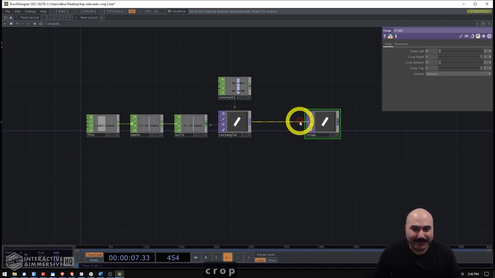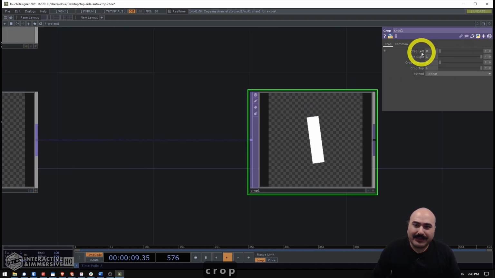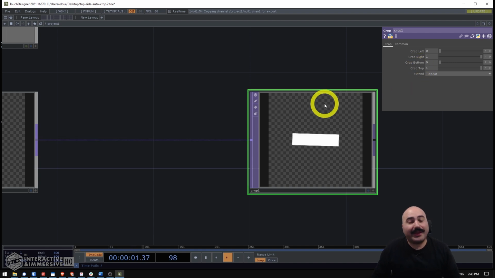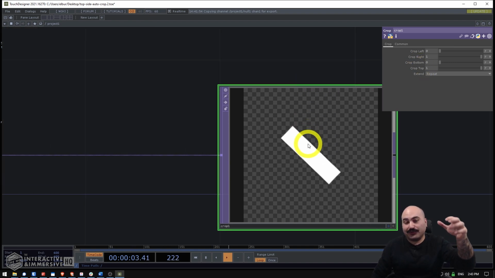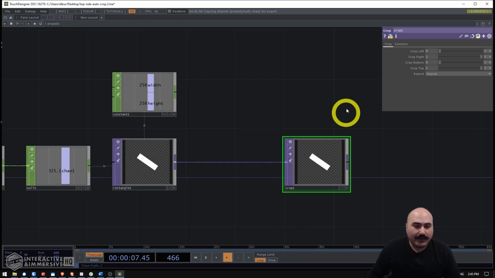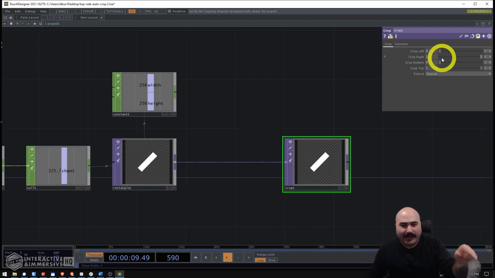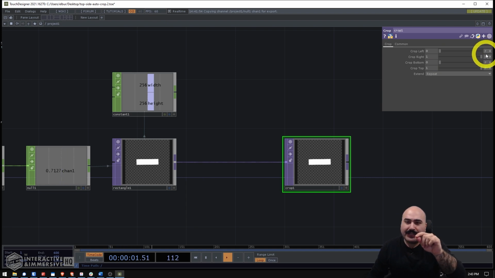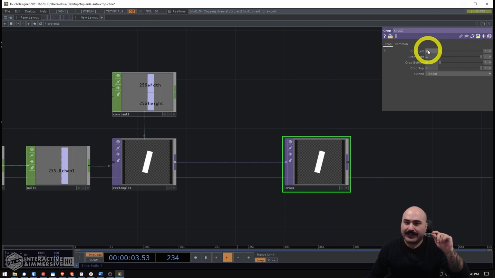So I'll connect my rectangle to the Crop TOP, and then these crop left, right, bottom, and top values are what we're going to control to dynamically cut in on every single side. The last thing I'll do actually on this Crop TOP before we move into the CHOPs is change the units that it's using by default.